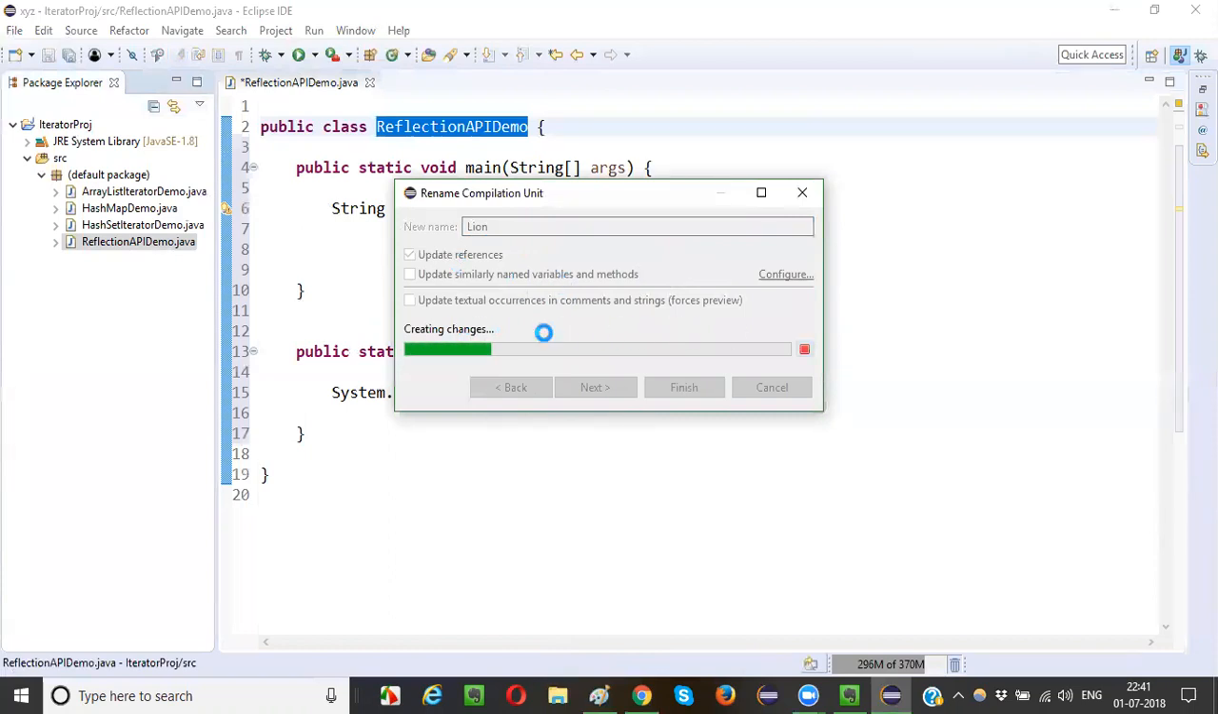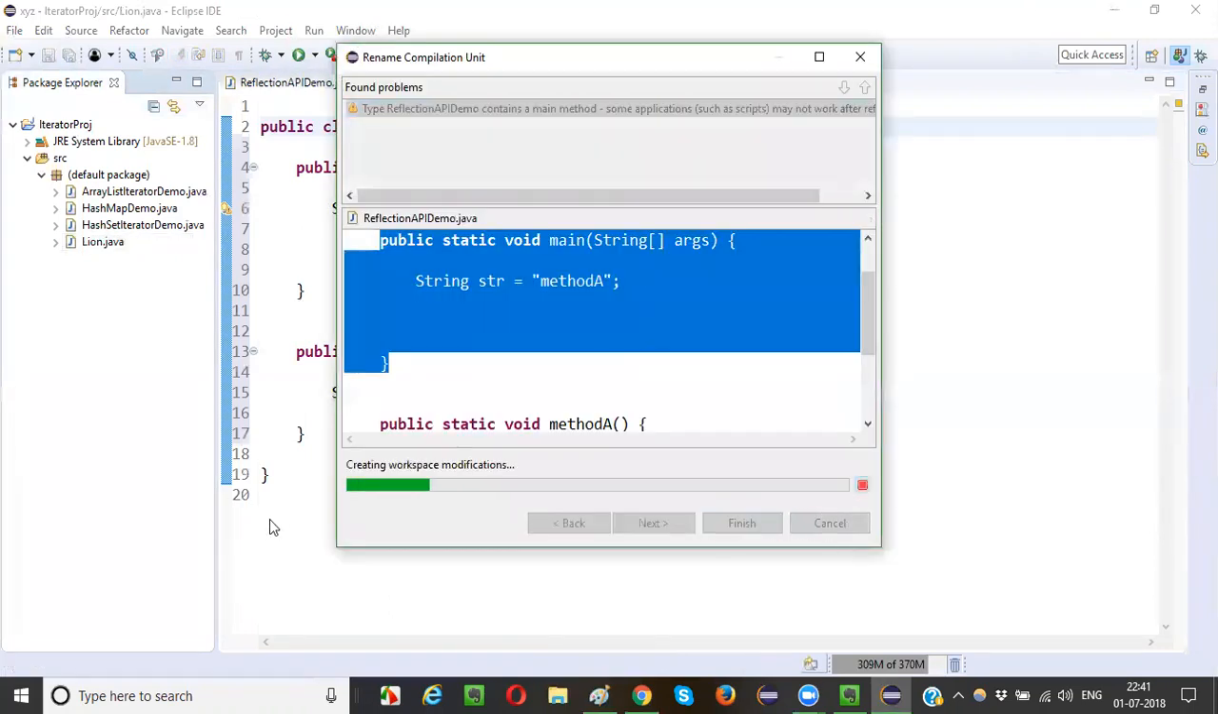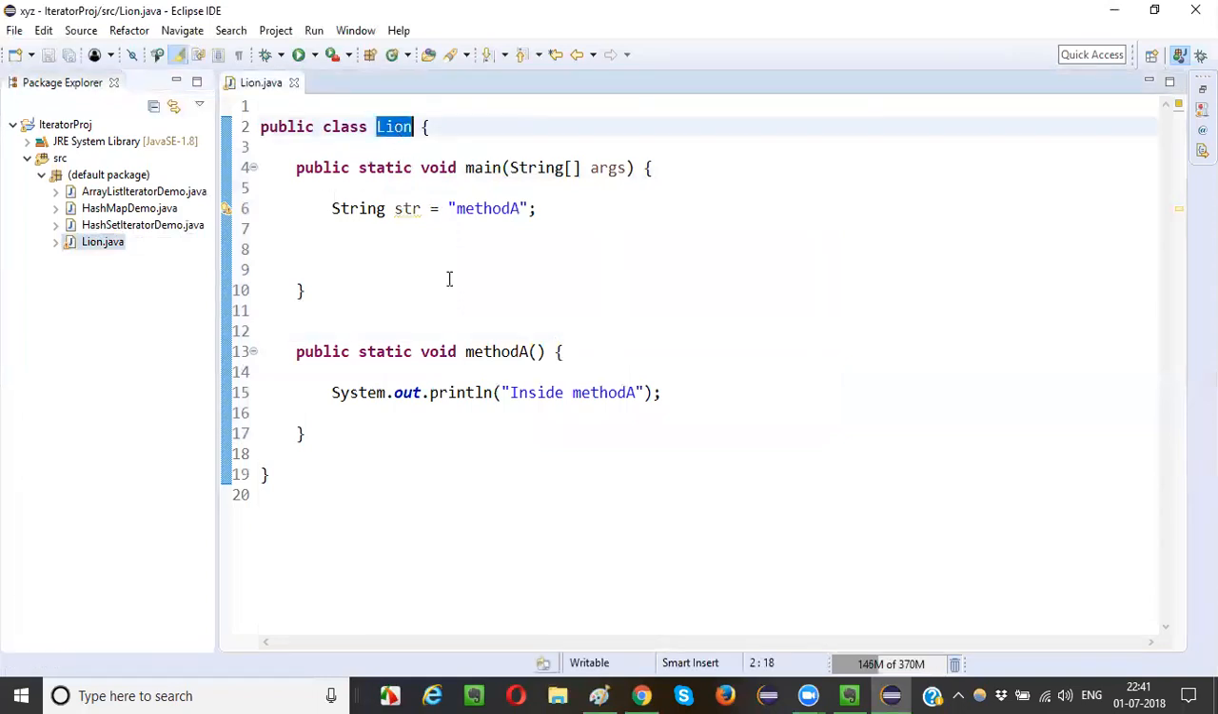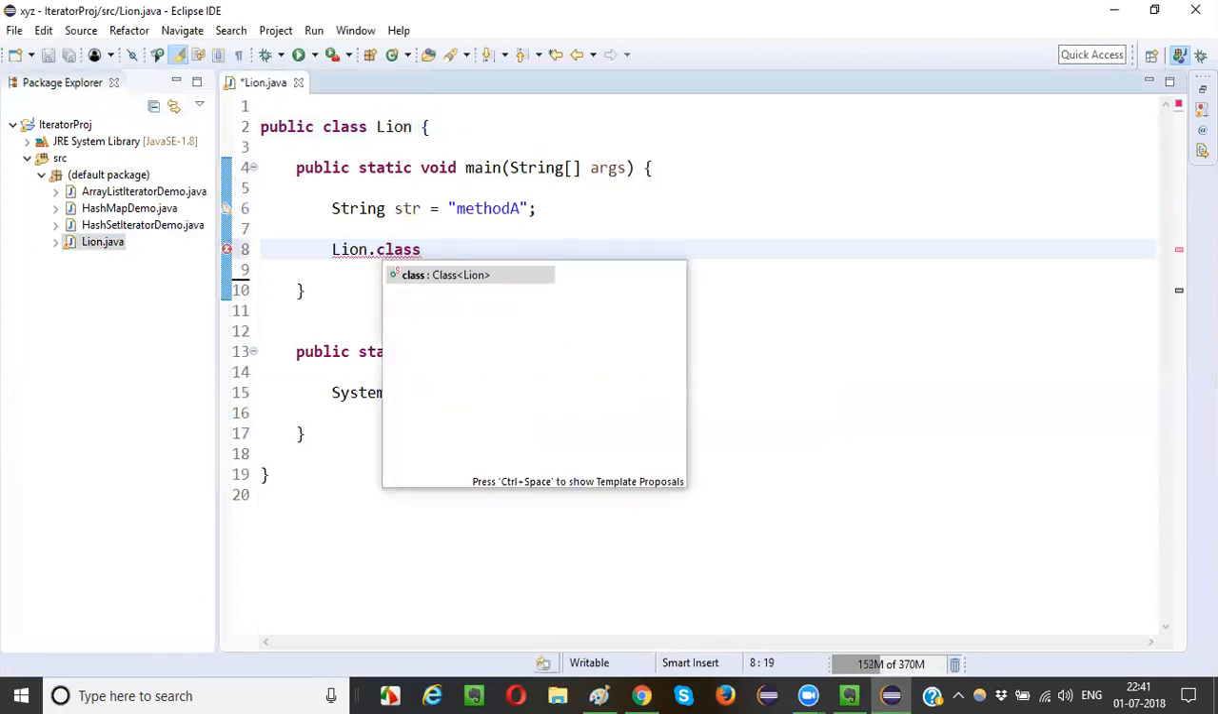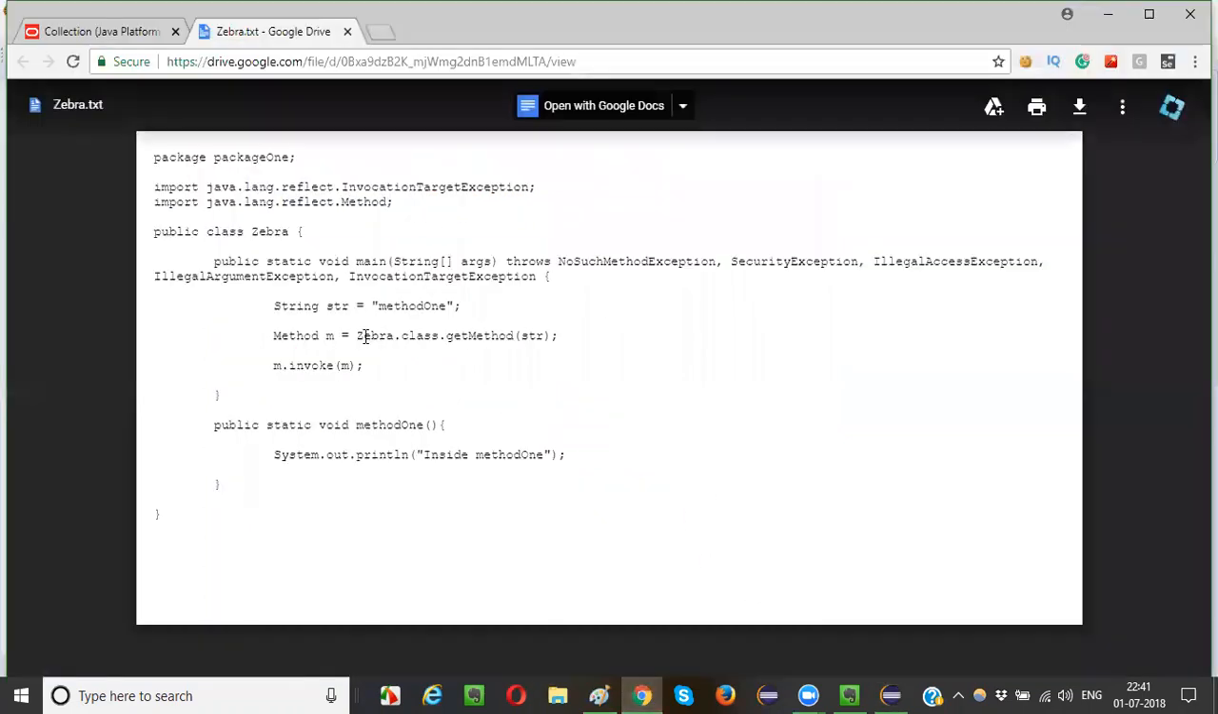Okay, let it change, guys. Finish. So here also it changed. Okay. So I just changed the lion. So now what is the class name? Lion, right? What is this dot class you have to say? Lion dot class. This is one thing you have to write.